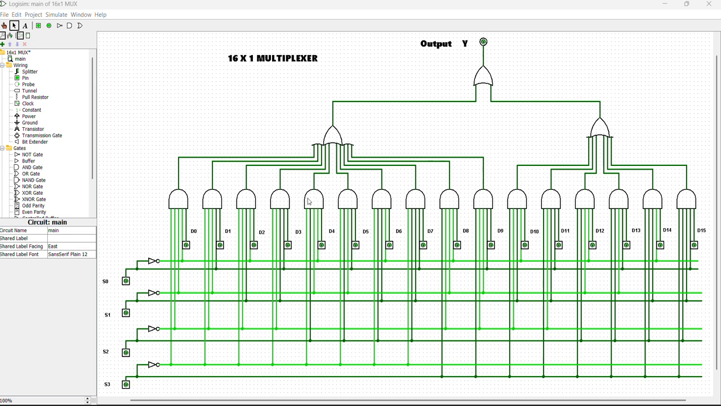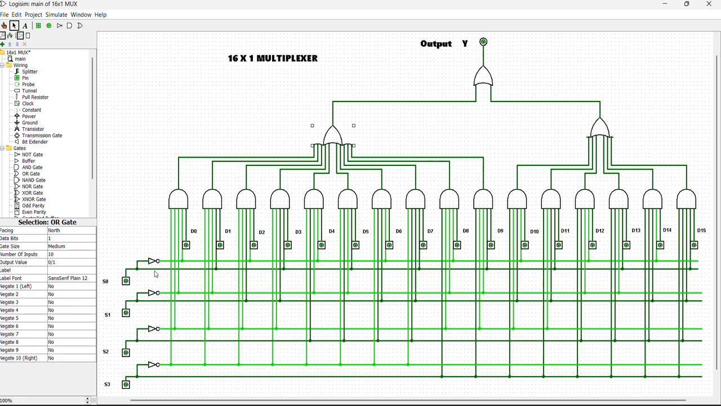The 16 by 1 multiplexer also has 3 types of gates: a NOT gate, an AND gate, and then an OR gate. So these are our NOT gates, this is our AND gate, and these are our OR gate. To break it down, this NOT gate will generate complemented signals for selecting logic.